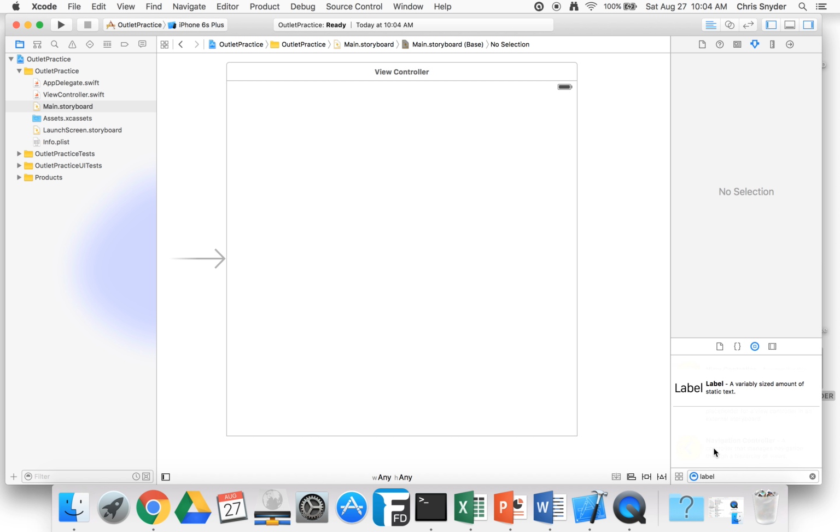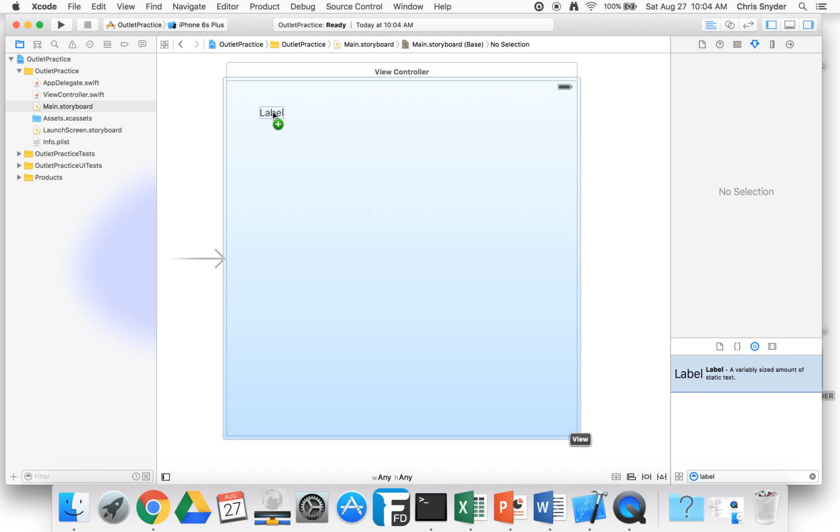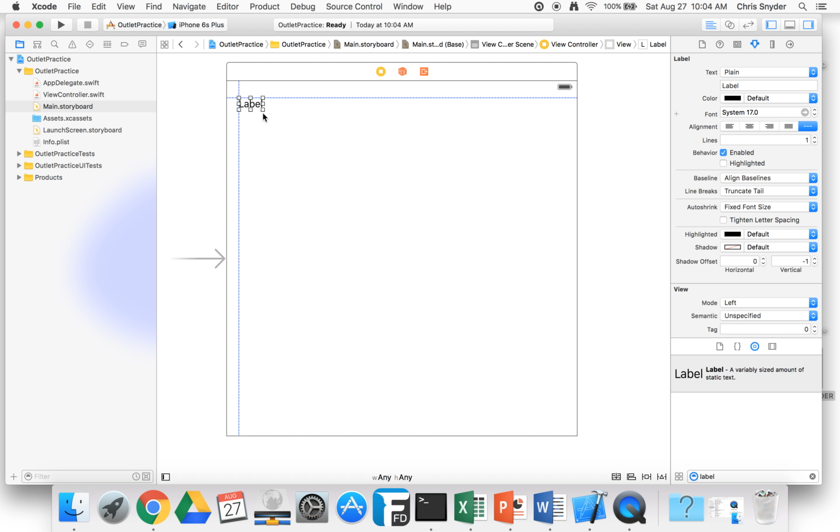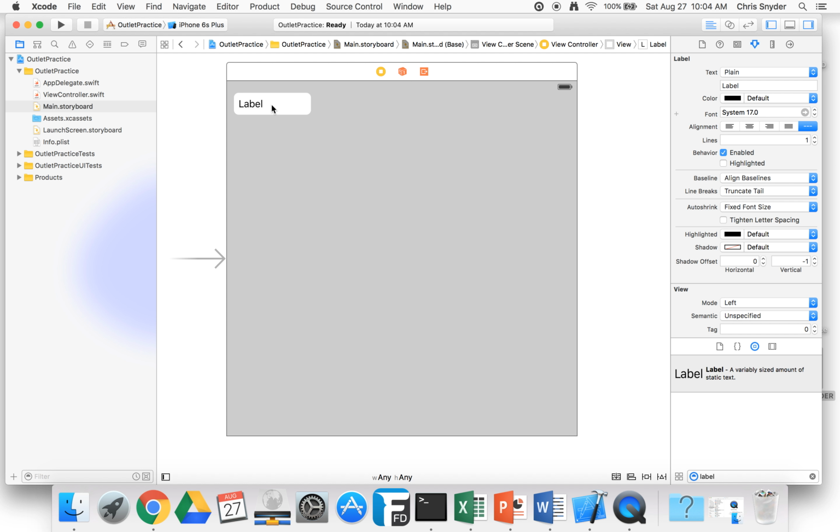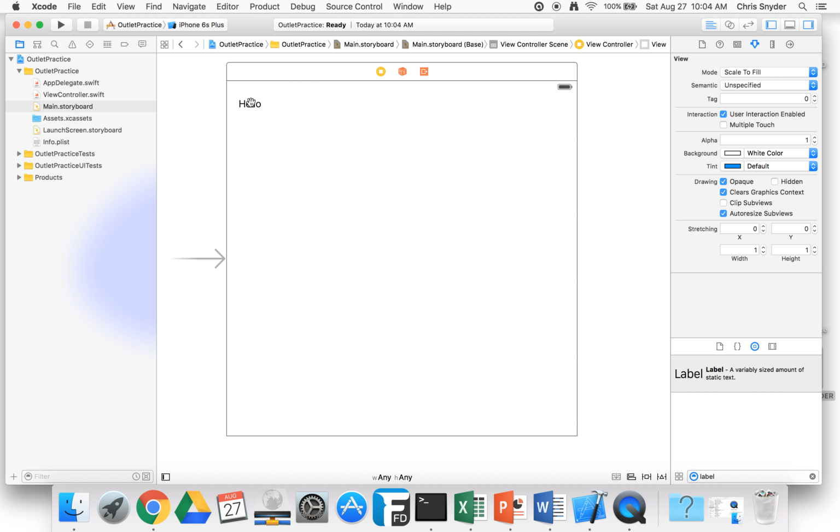Let's add a label to our storyboard. I'm going to drag a label out, line it to my left guideline here, and make that a little bigger just so I can add some text. I'm just going to change that to a very simple hello. So we've done that before. Now let's talk about how to create an IB outlet with a label.